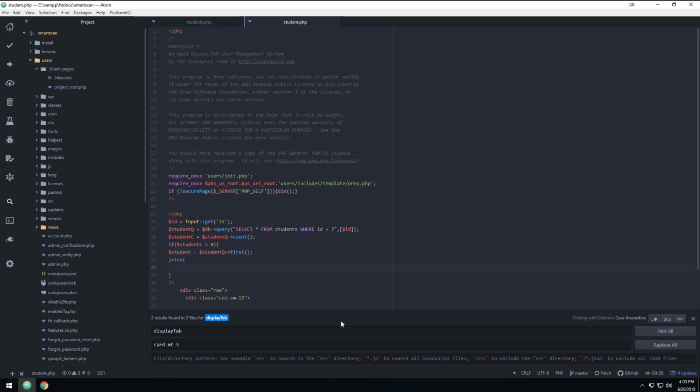But if it's not, what would we want to do if we went to that page and that student didn't exist? Well, we would want to redirect to the page that we came from, students.php. And then we can say error equals student not found. So we're going to do this first, and then we might get a little bit more creative.